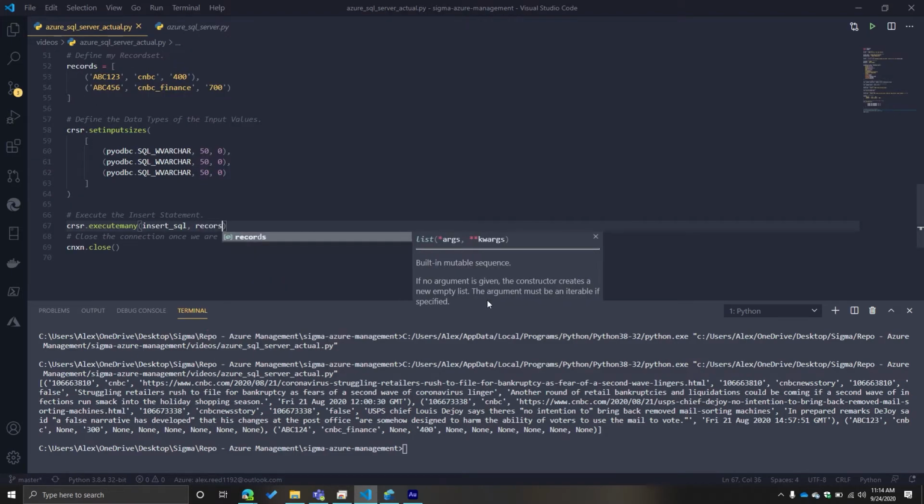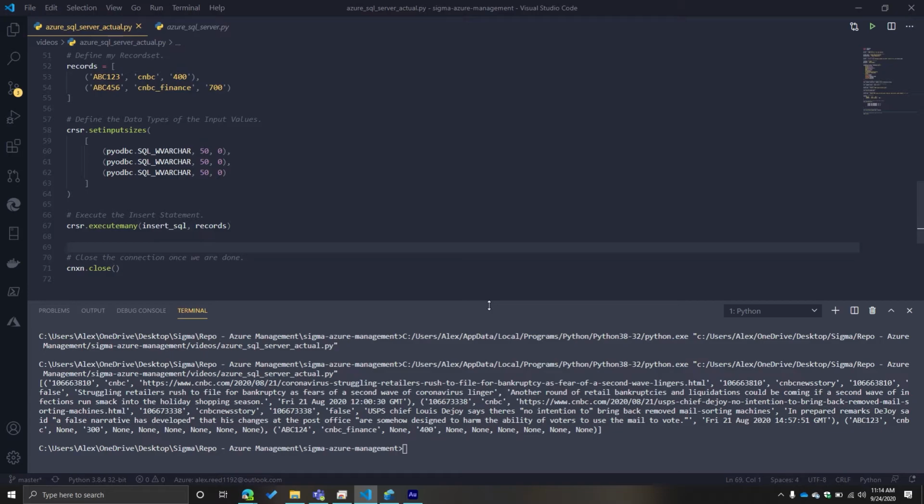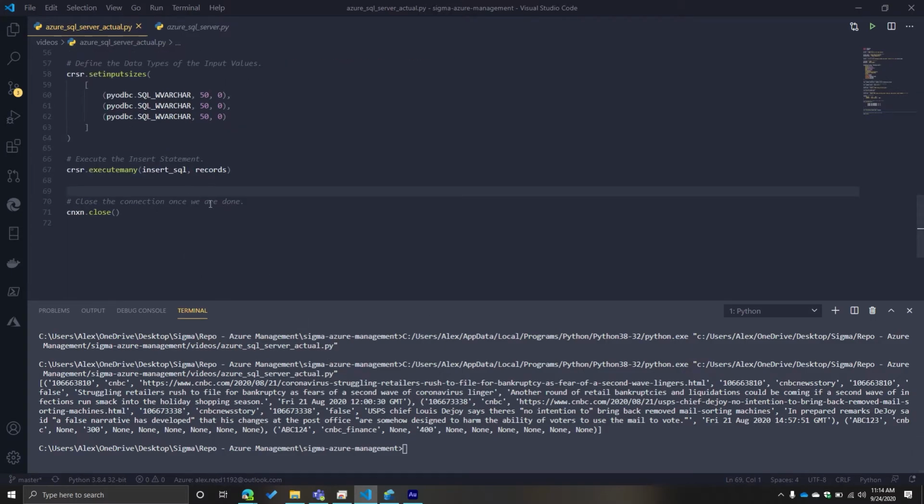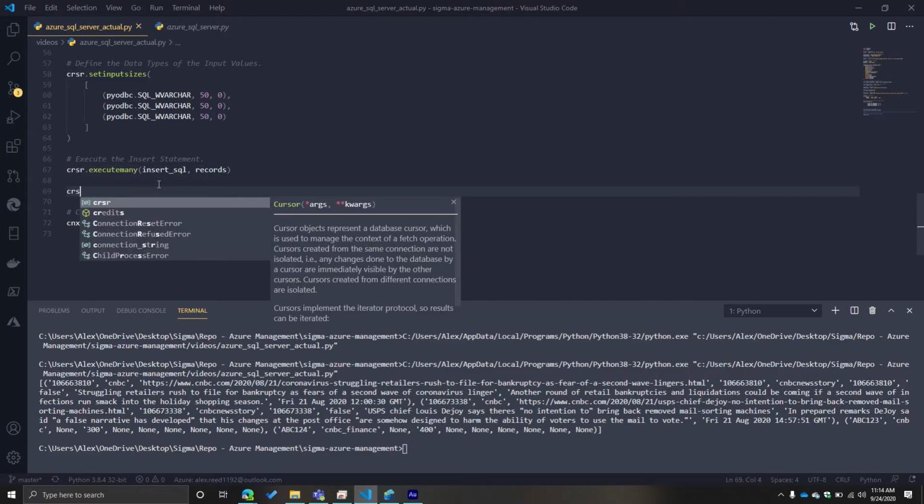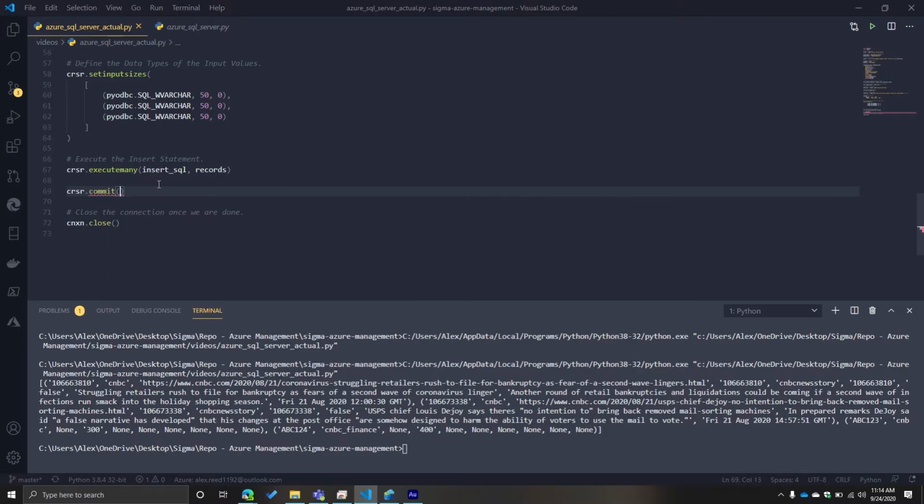So I'd say records. And then from here, the important thing is, even though you executed it, doesn't mean you've committed the transaction. This is where things can get a little bit confusing. You'll execute it and you'll go, why don't I see it in my database? Did you commit the transaction? That's the question you need to ask. So from here, you need to call the commit method. So you could say commit the transactions.